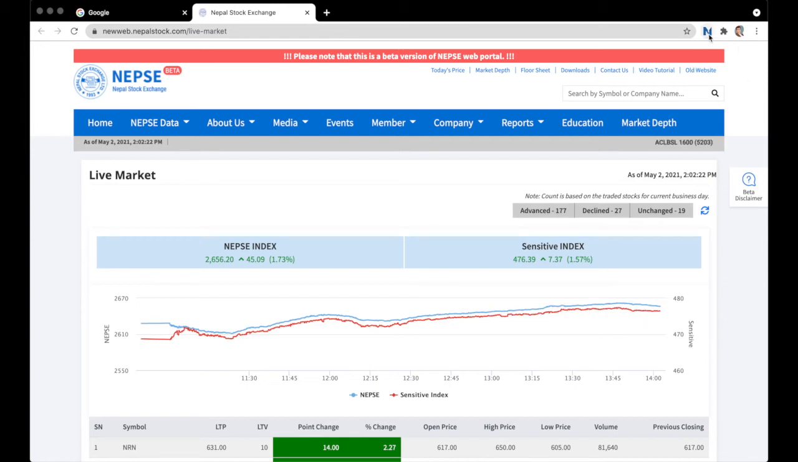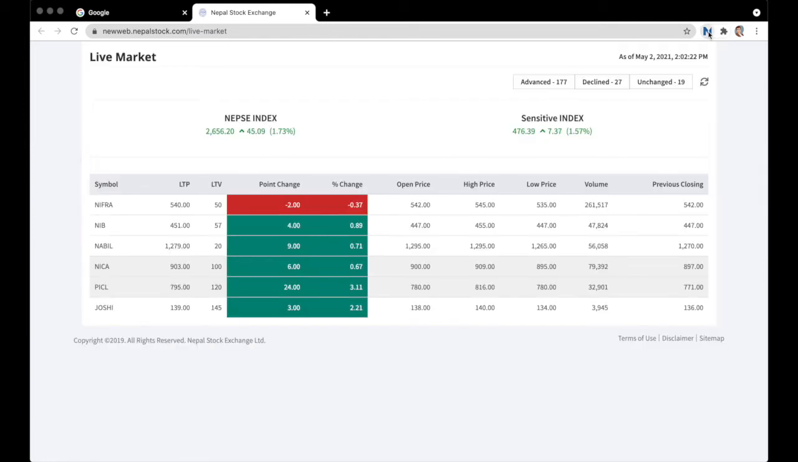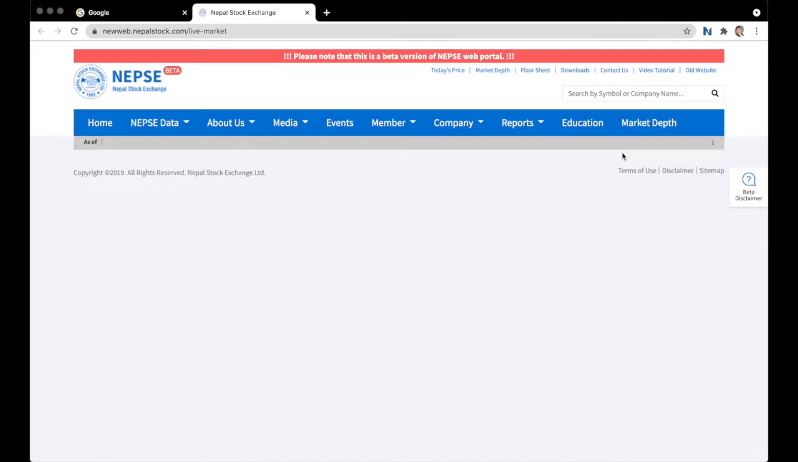Then click on the extension icon again to filter out the stocks. The changes here are cosmetic only, meaning that it can be reverted back by refreshing the page.